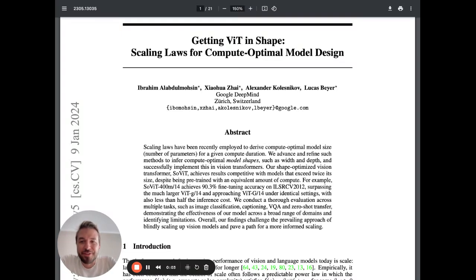All right, let's talk about how to get visual transformers in shape, scaling laws for compute optimal model design. I really like this paper because it is one of those papers that takes something that is difficult to do or compute intensive to do and finds a way to do the same thing cheaper.